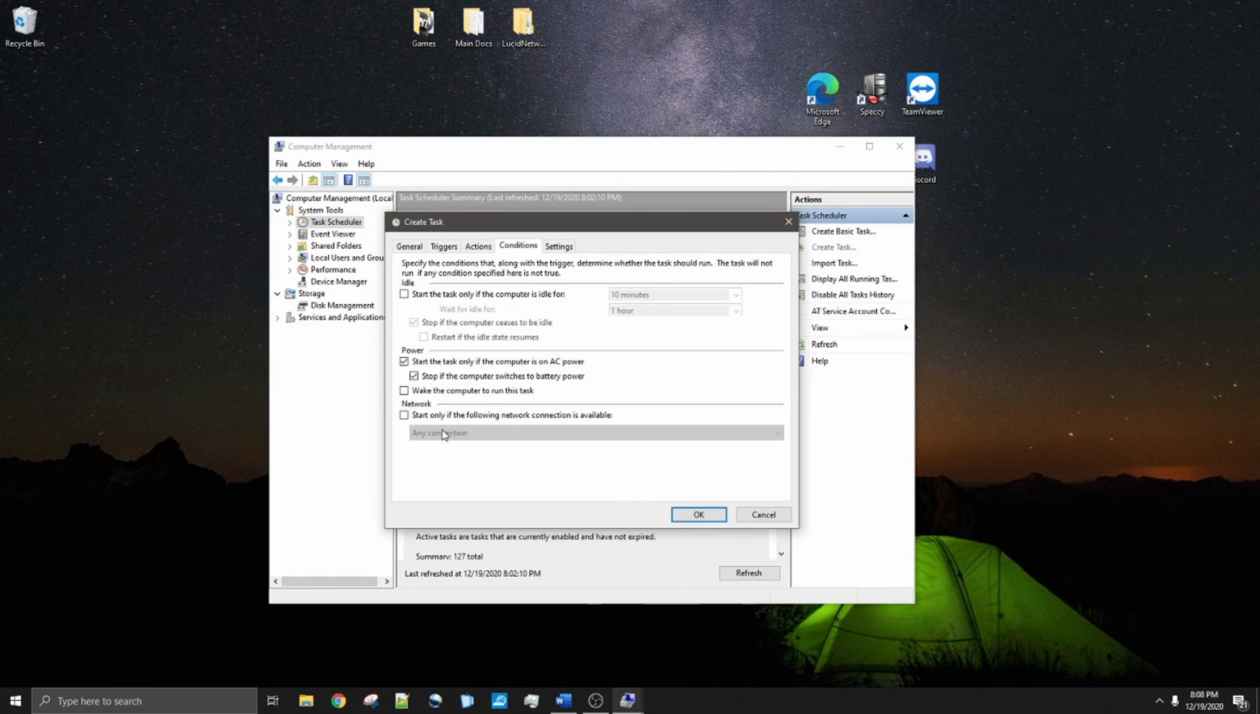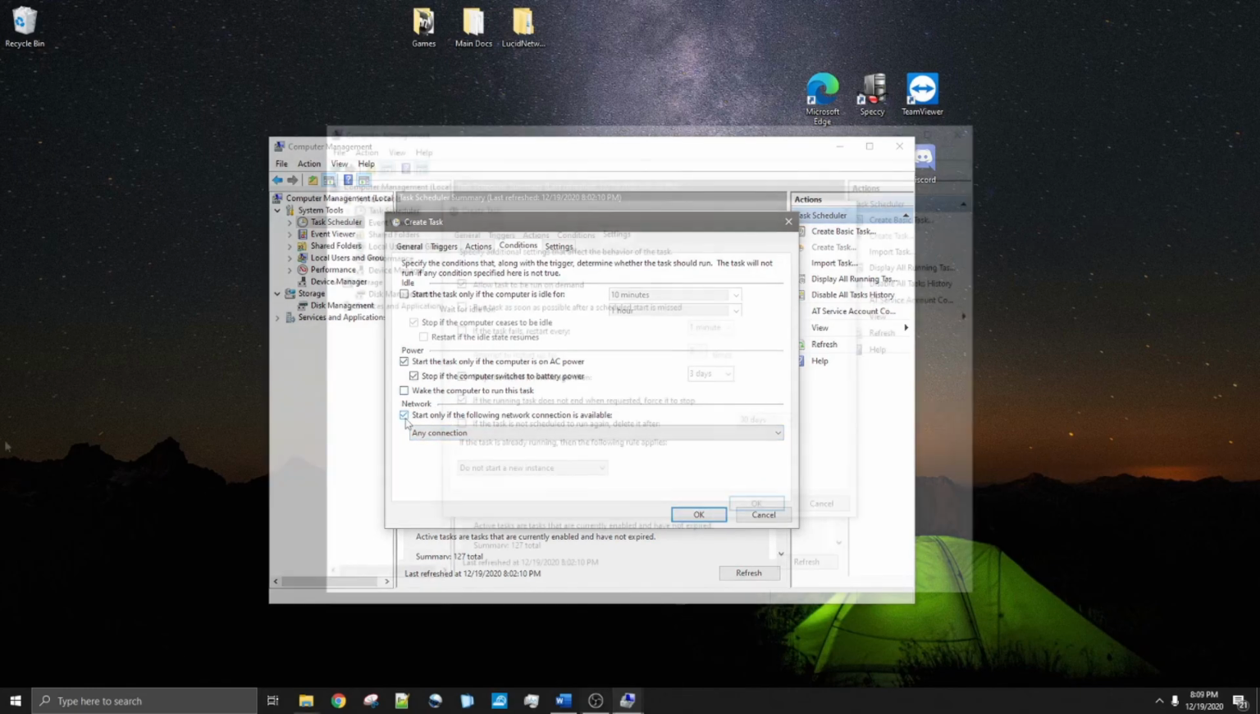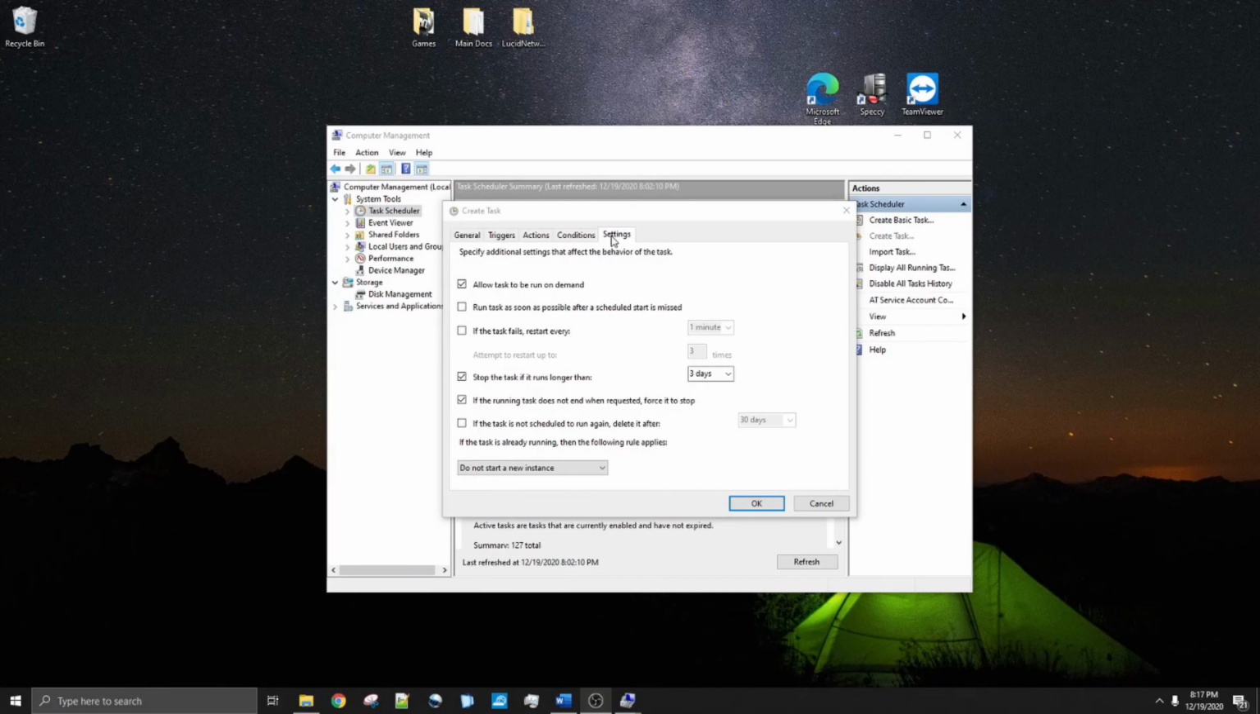You can also start it only if it has an available connection, and you can set it to different network connections your computer has available. So if you wanted it so that when this computer gets on this network, whether it be Wi-Fi or a LAN connection, you can have it run that task then and only then.